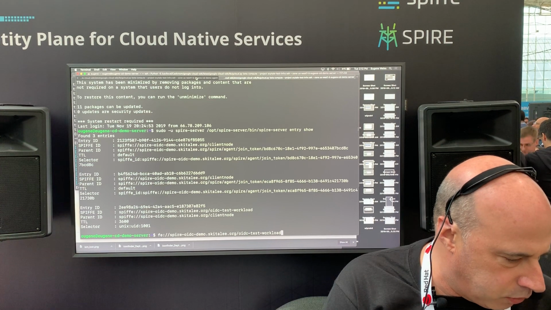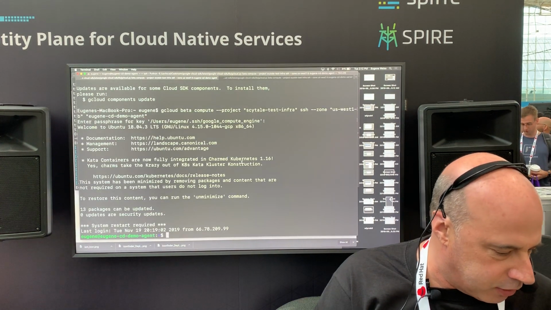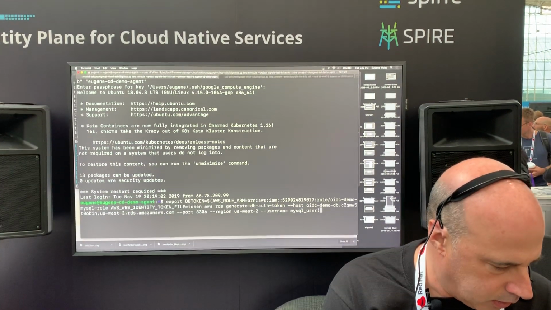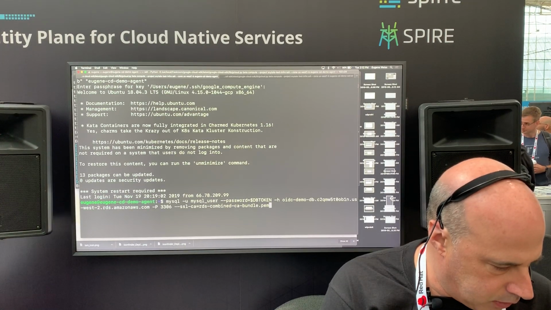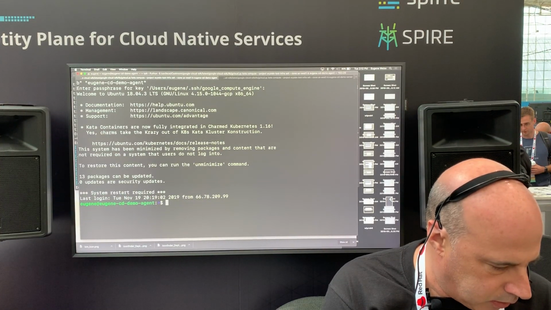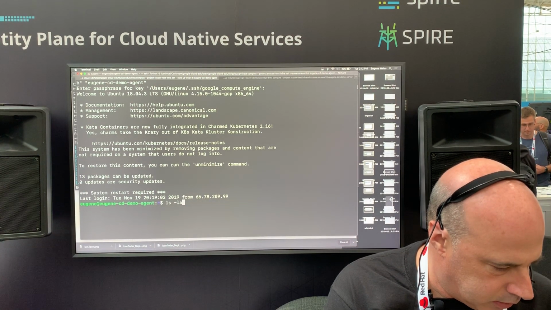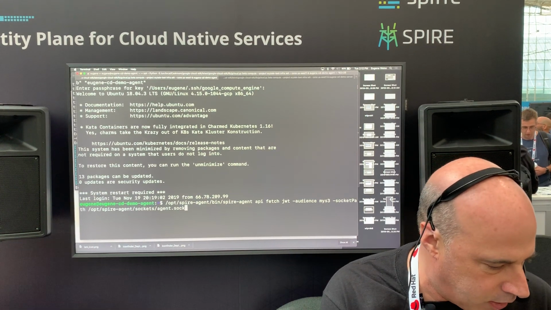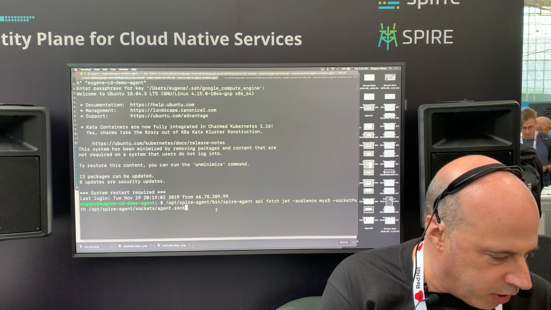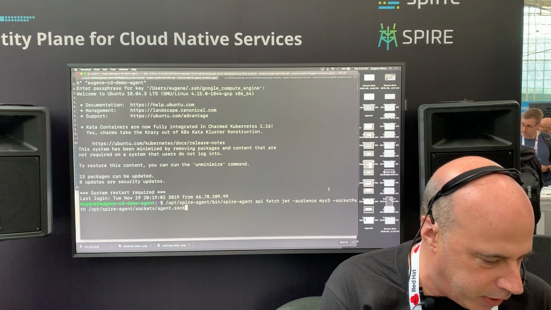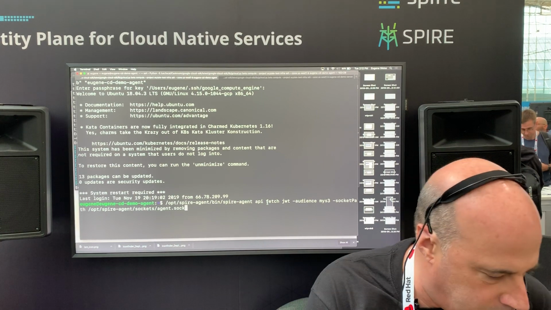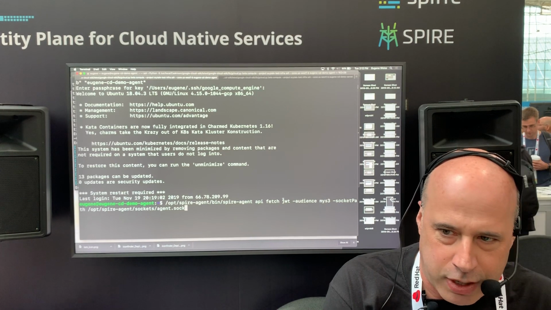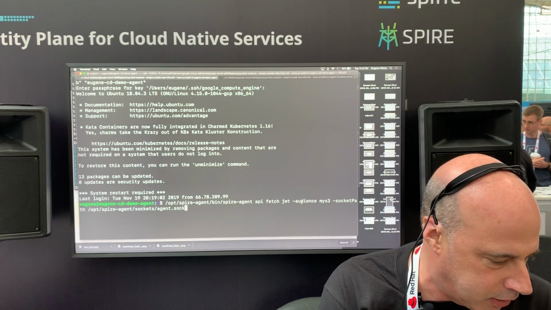Now let's go over to the instance where the agent is running, and let's do some things. So we're going to fetch a JWT SVID right now. I'm running this as user 1001 here, and you're seeing a command line version of the command to fetch a JWT. Typically, you'd be doing this through an API from a workload, not from the command line. But we want to show you.